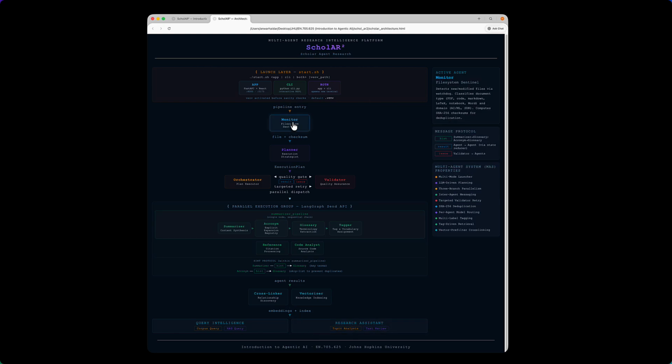Detect. A monitor watches the file system. A new file appears. It classifies the type, computes a checksum, and decides whether we've seen this content before. Plan. An LLM-driven planner reads the document and produces an execution plan. Which branches to run for this document type, which to skip, what runs in parallel, what runs sequentially. Every document gets its own routing decision.